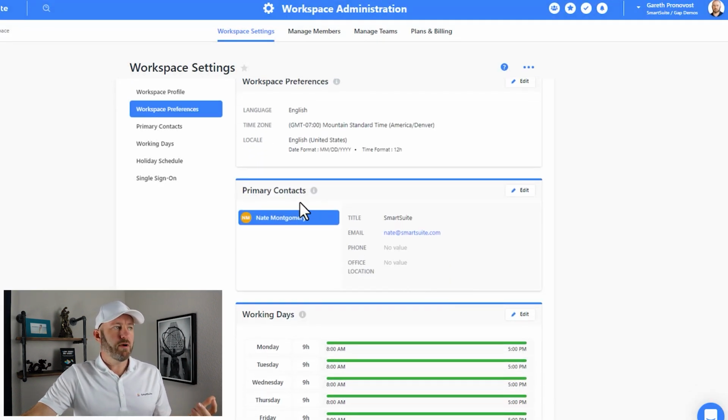Now, we're looking at primary contacts. This is the primary contact on this particular account. And so for this workspace, you can see that that's demonstrated as Nate Montgomery. Of course, if we wanted to make any changes, we can edit here.